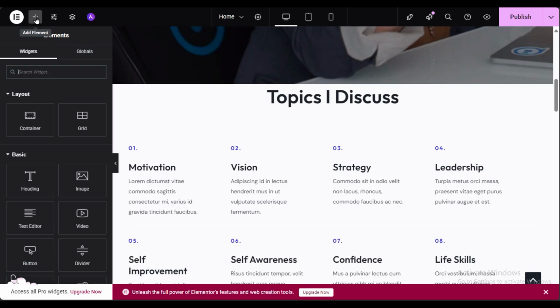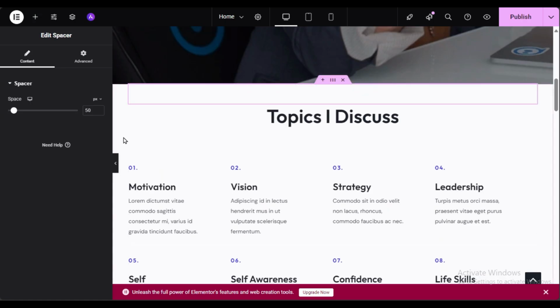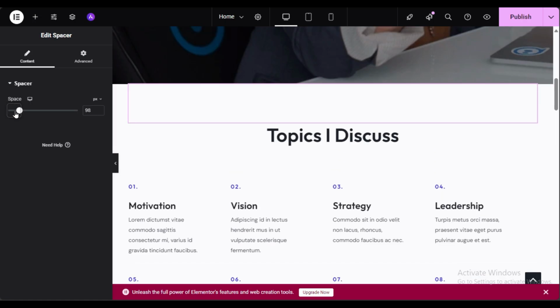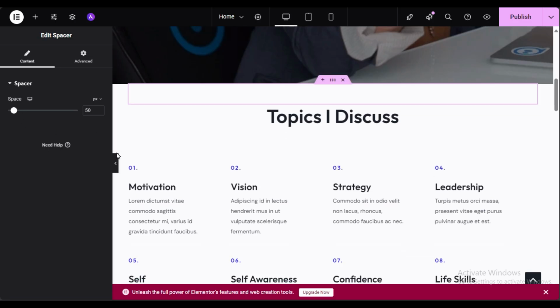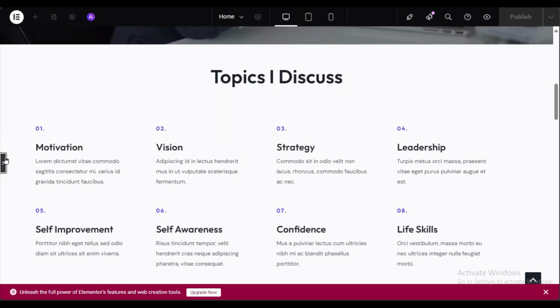So you can click here, add element, and search for spacer. We will use the spacer element and drag it exactly where we want to give space. You can adjust how much space you want to give between each element. Let me close the sidebar to see. Okay, this looks good.